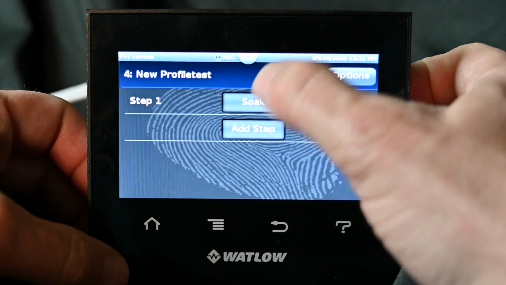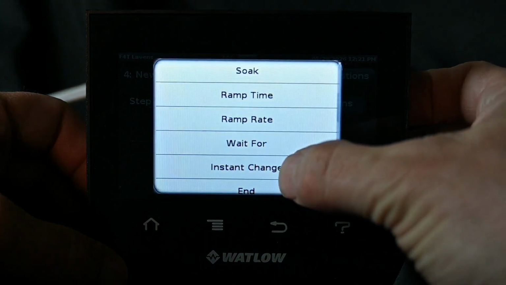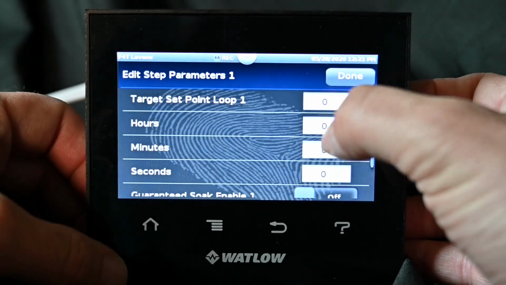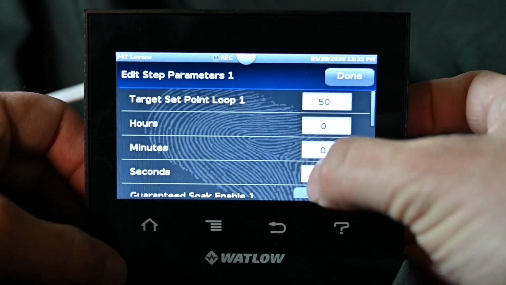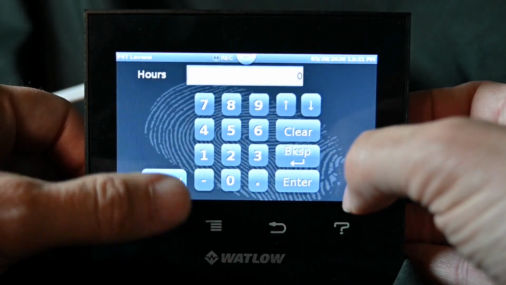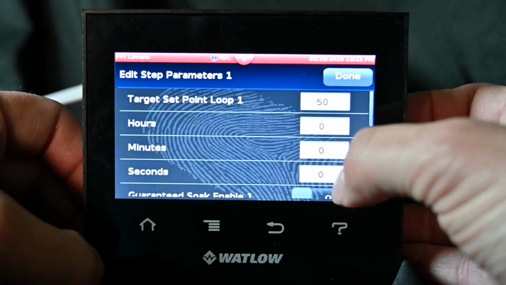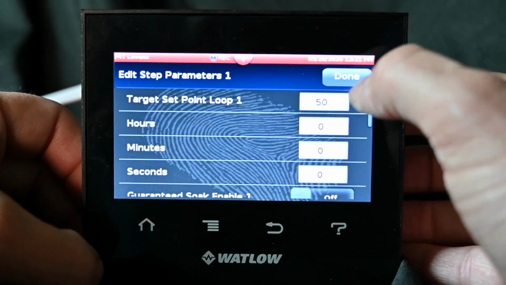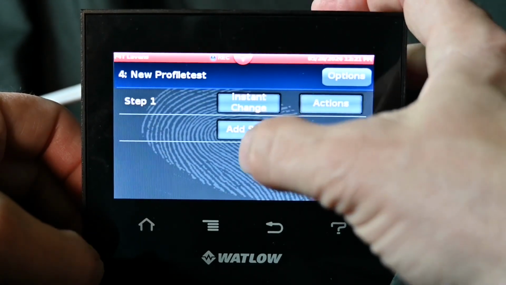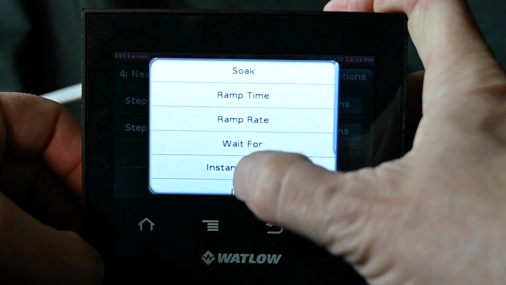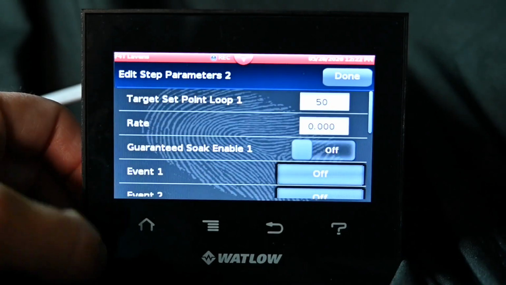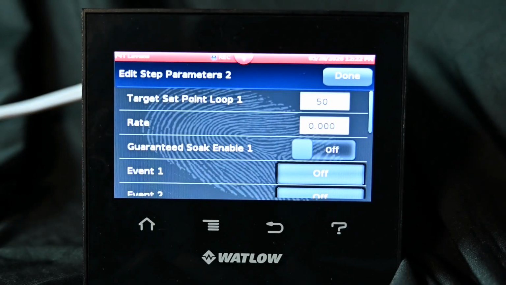So step 1, I want to do an instant change, enter my temperature, enter the hours, minutes, seconds if you're doing a ramp or a ramp time. So we're going to do that. And then here, add a step. Step number 2, we could do a ramp. So again, everything you could do through Composer, you can do there.